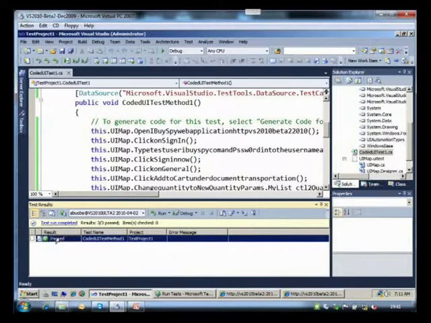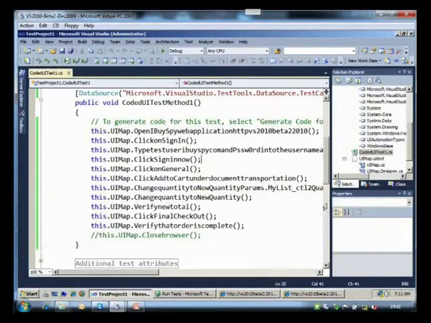The reason it passed is I was not really doing any validations. It was pure play re-execution of the test cases. You can actually go and do validations as well. So the way you can do that is fairly straightforward.